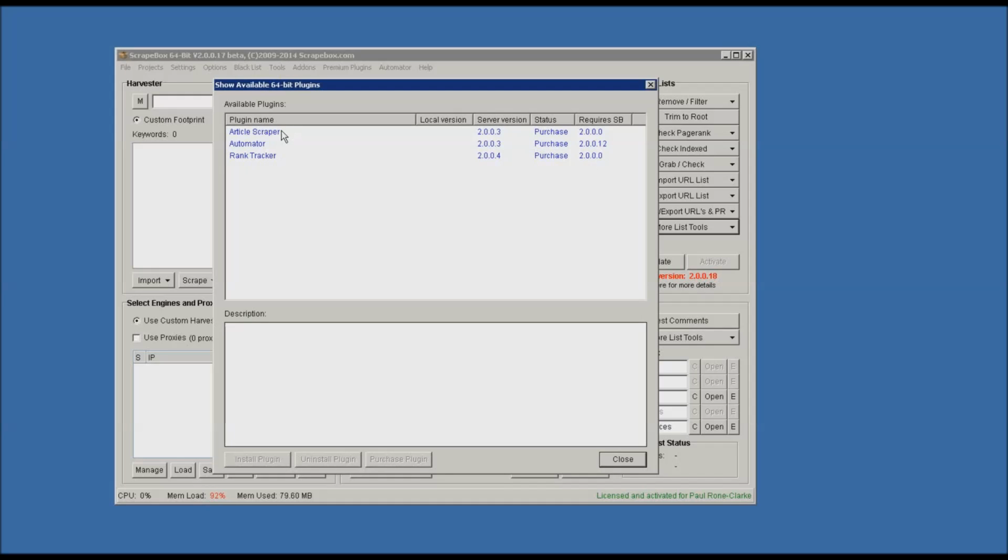Article scraper's improved quite a bit since it came out. The automator is fantastic. As you know, you can set it with a list of tasks, and it'll scrape and then post and then do all sorts of different things. You can set it to do all that kind of stuff. And the rank tracker is very handy. It's a cheap and cheerful way of checking your position in the search engines, and it will check through a variety of search engines for your site's position for the key terms you're looking to rank for. Pretty obvious what that is.